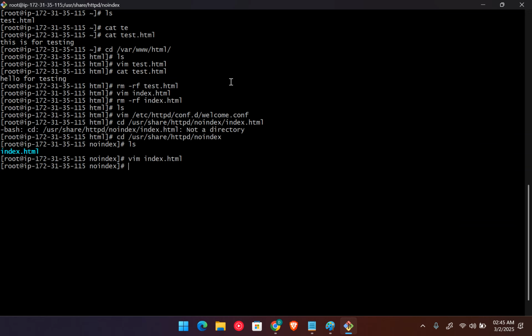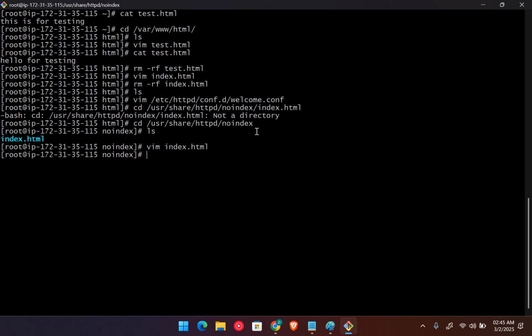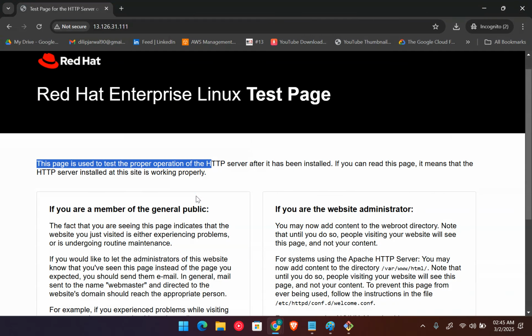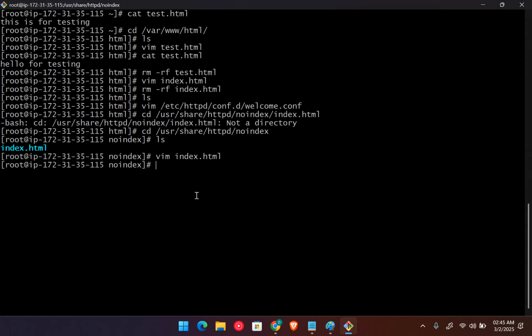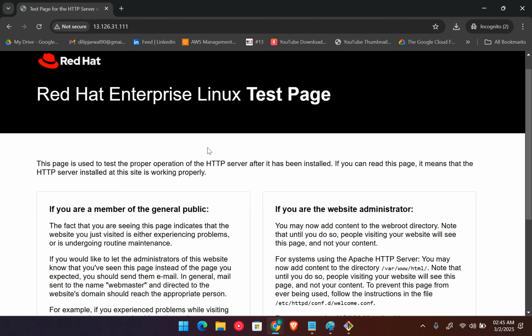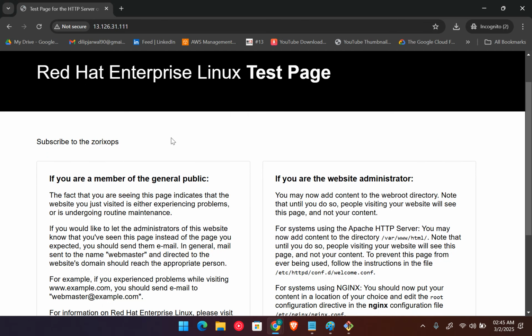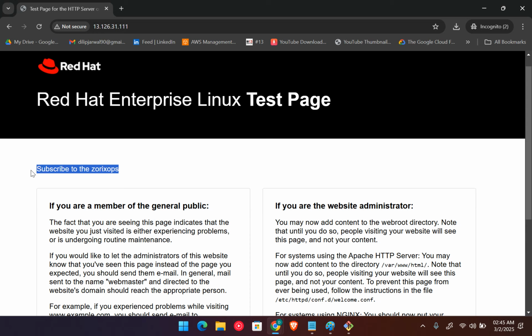Now we don't have the index.html file created in the /var/www/html folder, but still if I reload this page, you can see the content is changed now. Here you can see the content is changed now. The content of the default page will change.